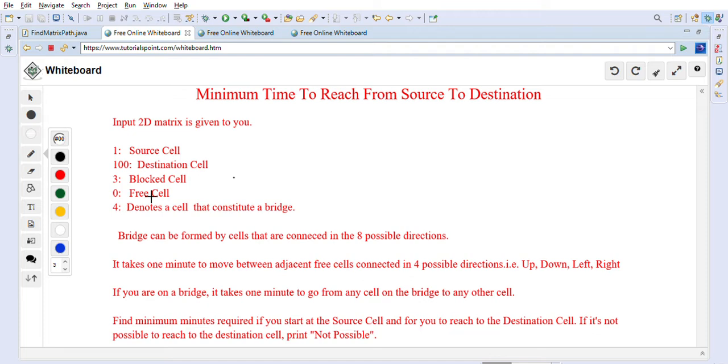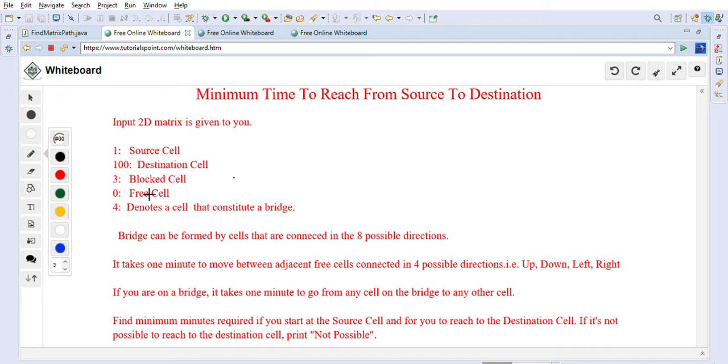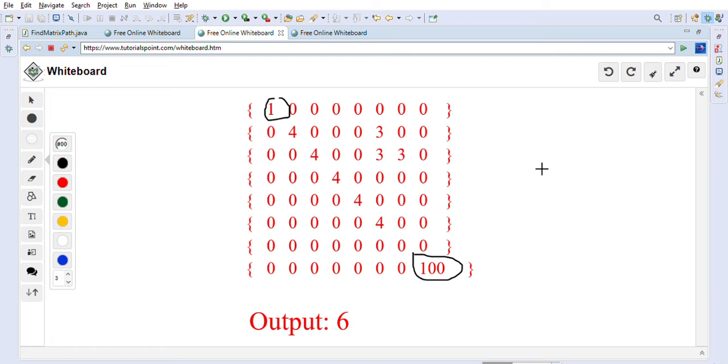So let's understand this with some examples, so it will be more clear to you. So this one example is there. This one is the source cell. So this is where we have to start basically, and 100 means it is a destination cell. So this is where we want to reach, right? And they are saying that if you are moving between these free cells, adjacent cells, there are 4 possible directions you can move, right? For example, if you are here, you can go up, you can go down, you can go right, and you can go left. So these are the 4 possible directions you can move if it is a free cell basically, right?